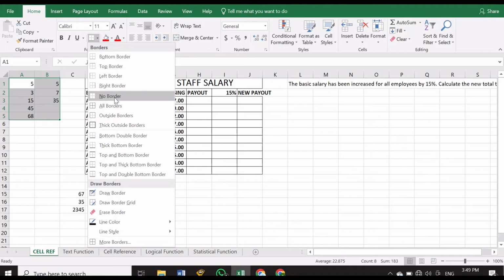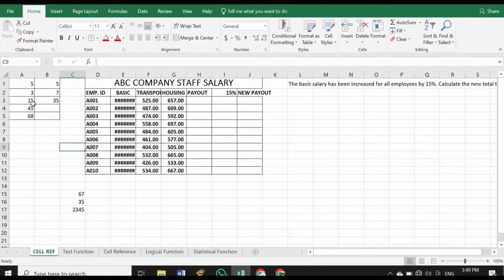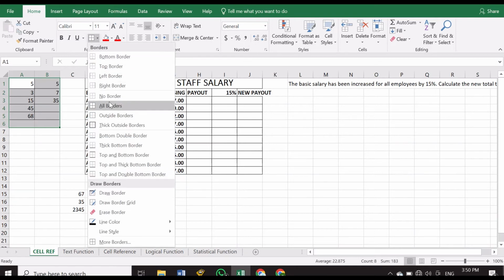Okay, cell border. I can do all border. If I do that, you can see there's a border line. So you can decide to put a border line around your job or you skip it. The choice is yours. By default, Excel will not give you the border. So you are the one to decide if you want the border to show or not.